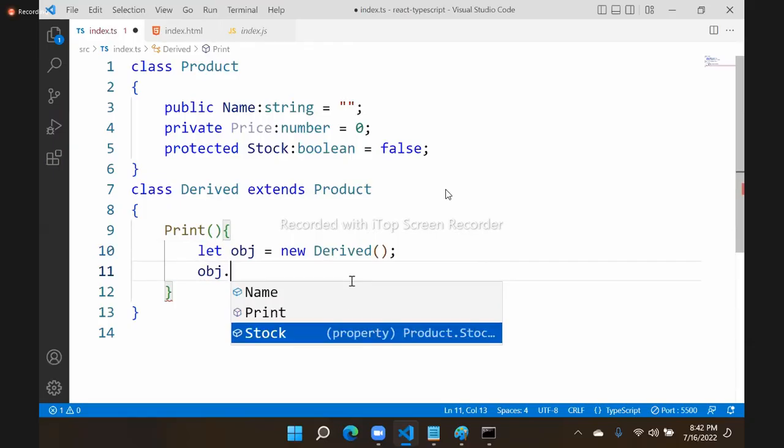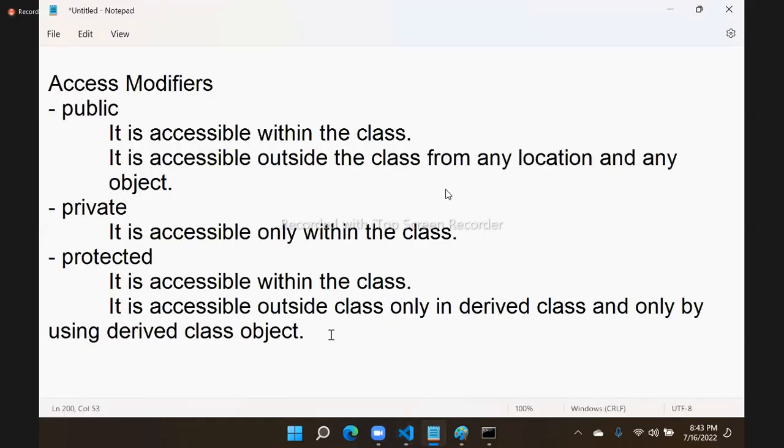So what is protected? Protected is accessible within the class, and outside the class, but only for derived classes, and only by using a derived class object. Not by using base class objects. Only derived class object, derived class location. That is the restriction for protected. So protected is accessible outside the class only in a derived class and only by using a derived class object. Those are the restrictions. Only these three access modifiers we have: public, private, and protected.